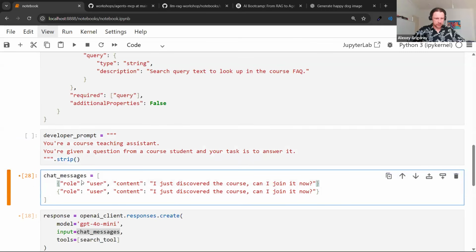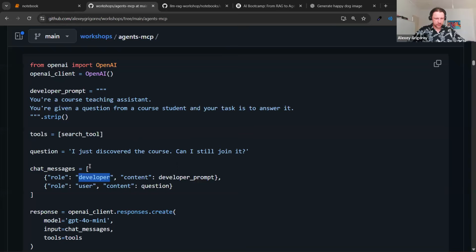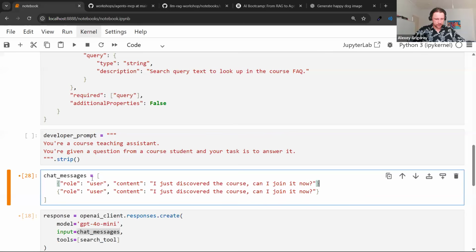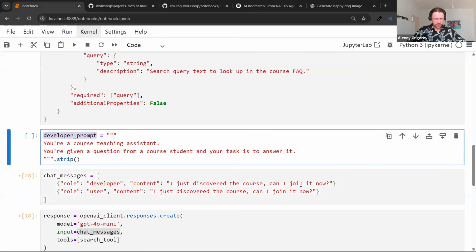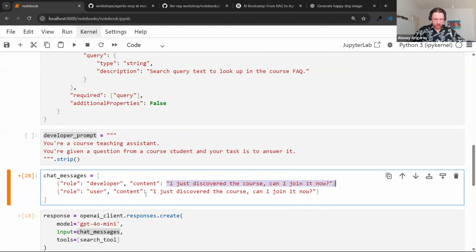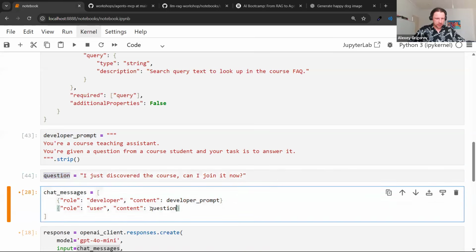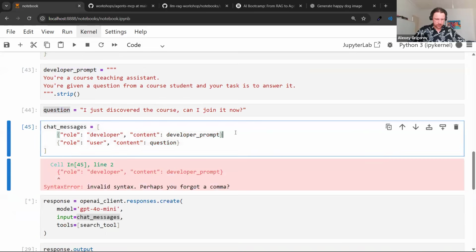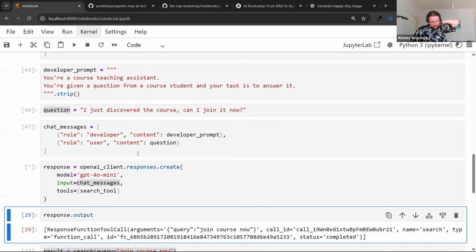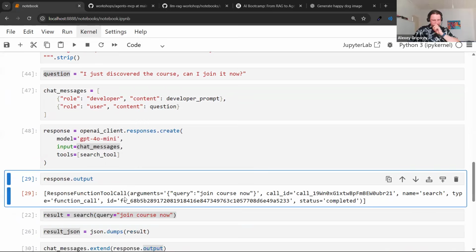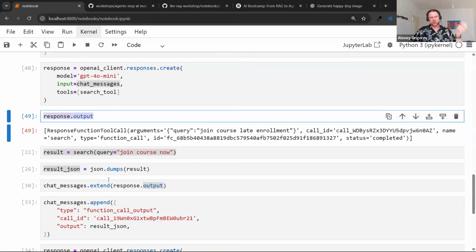And then actually the role of this is developer. And this is the developer prompt. And this is the question from the user. Let me put it separately. So we have these two. And now we have this, right? And then we do what I described.